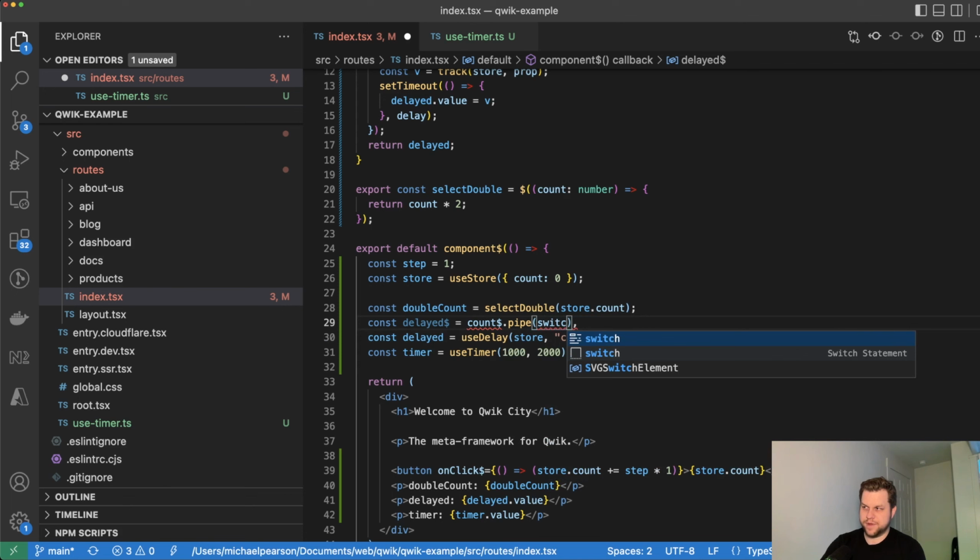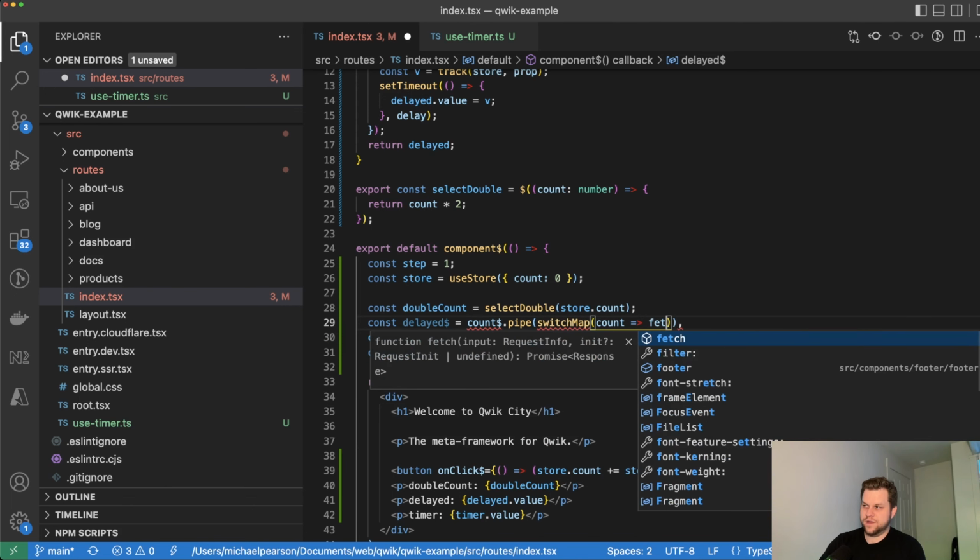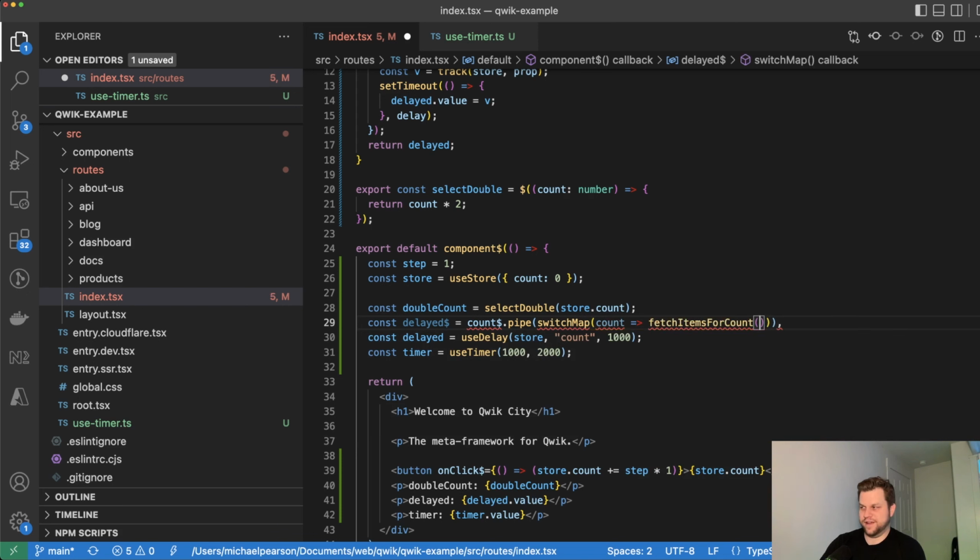But if it was switchMap, where you have count, let's just say you have some weird data source like this, and you're going to fetch items for the count, that's going to return an observable. That's an inner observable. Okay. Let's call this timer, because that is an example that I have. Timer is an observable creation function, and when you use it in the equivalent syntax over here, it's like you're passing in count as the first argument to timer.